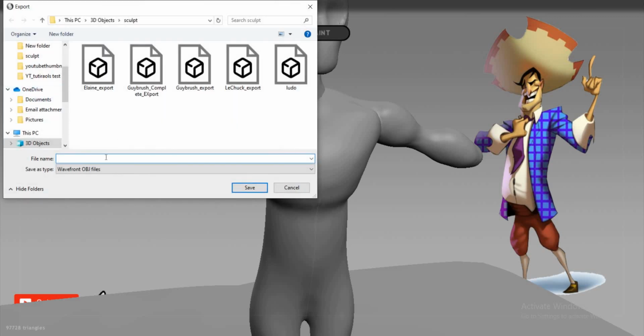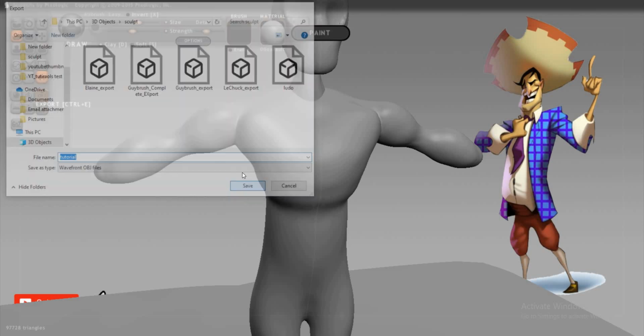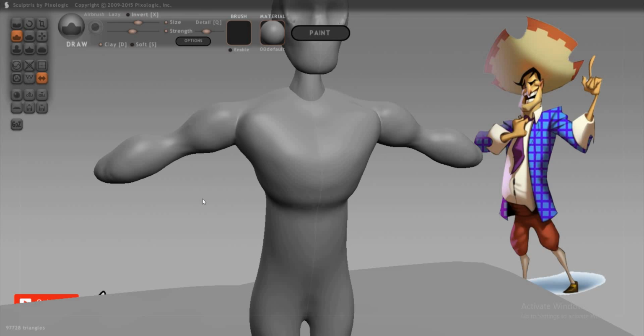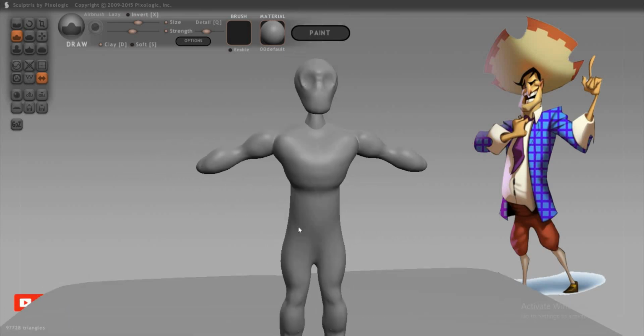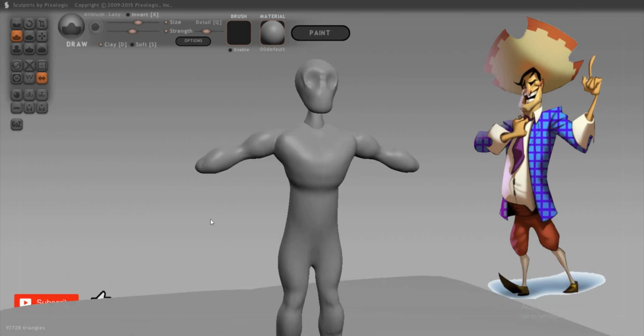Just hit export, and you just type the name. I'll just hit tutorial there. Hit save and it already exports. So don't get confused with those two. What else to show you guys? See, I can't really cover much.